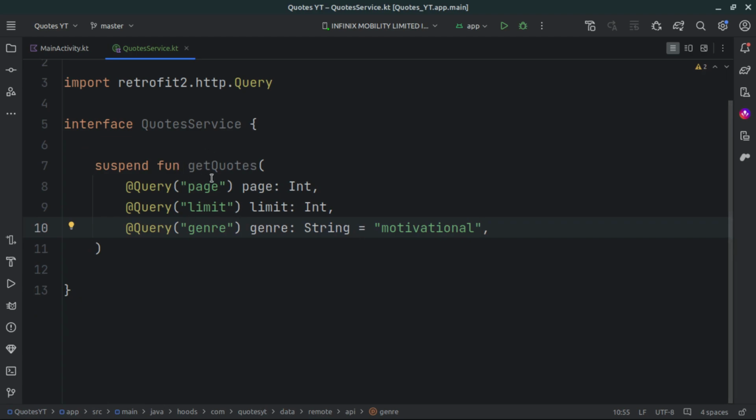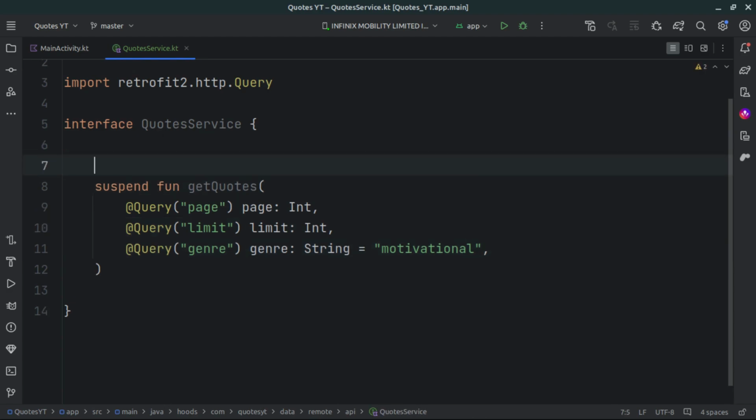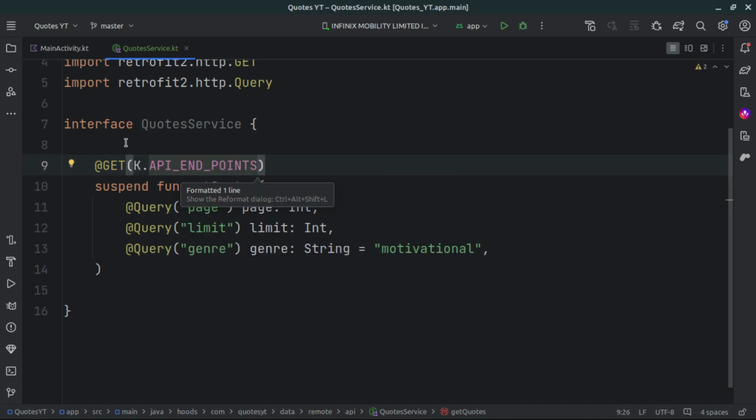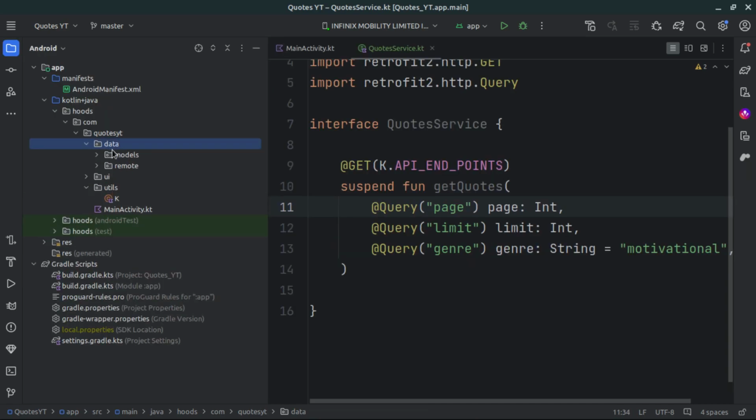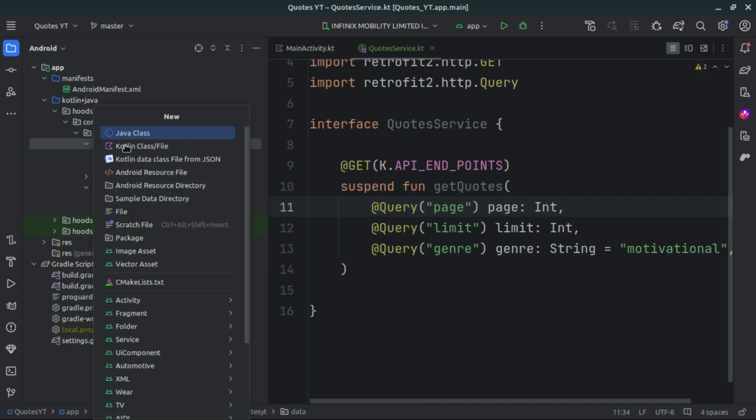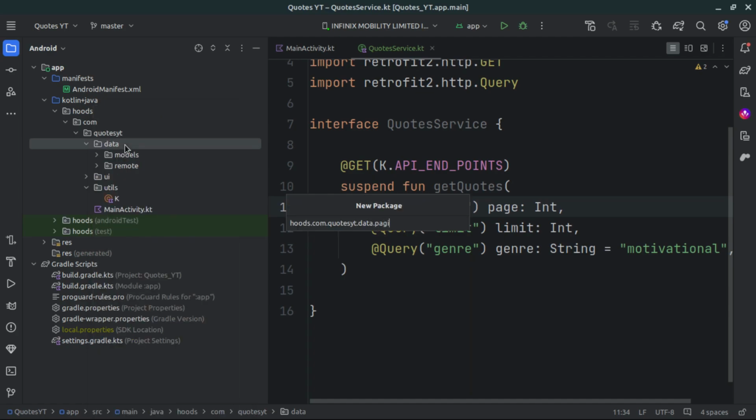Okay, so we have everything here looking perfect for our service. The next case here is we have to specify the endpoint. Now because we are making a get function, we have to call this @GET. And here now we have to specify the endpoint. So we can use K.API endpoints, which we have already provided from our constant file. Okay, so we have the communication to the endpoint already established. So for this case, we can create our pagination. So inside here, our data, we can create another package, and let's call this pagination.